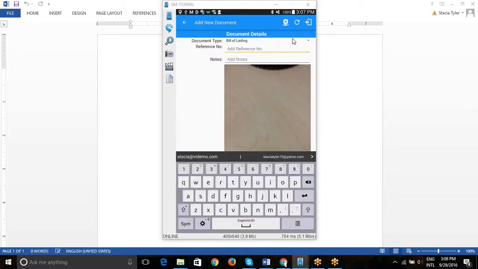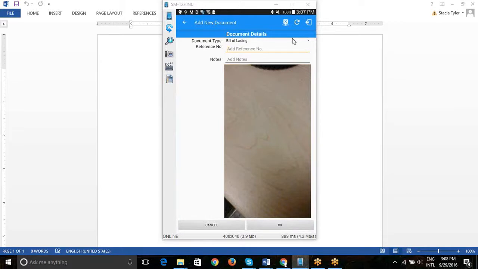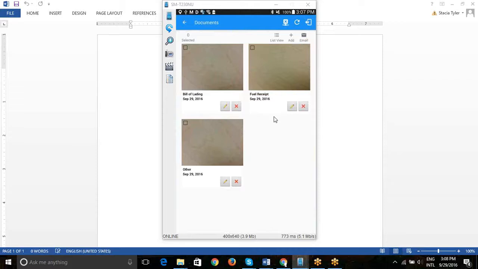Here's where you can choose the document type, whether it's a bill of lading, a fuel receipt, an accident photo, a citation, or a scale ticket, or other. I'm going to go ahead and click bill of lading. You can enter in a reference number if you'd like to have a reference number associated with this document, and you can add any notes. Then you would click OK at the bottom, and it will appear. If you want to send these documents off right away, you can select them, 1, 2, 3, 12 if you have them in here, or only a single one, as many as you'd like to send. And then you would click email at the top, and it would email it off right away.